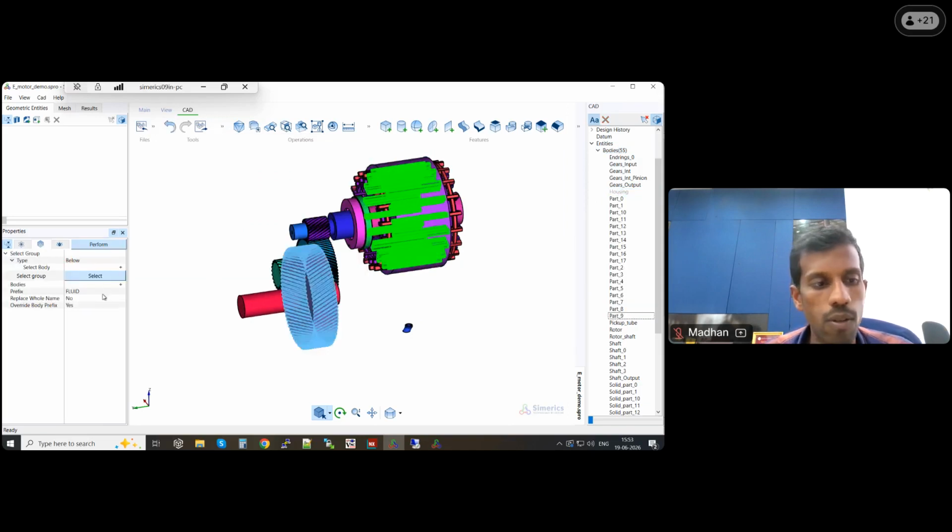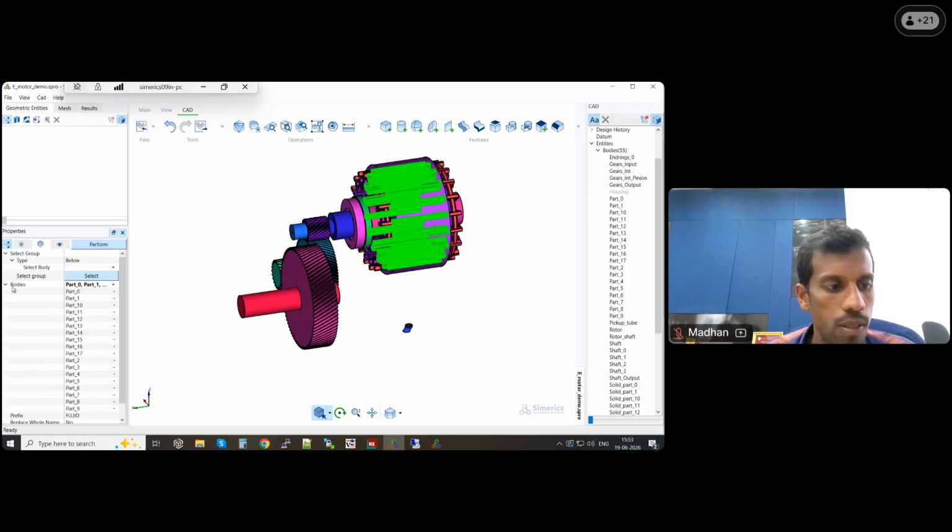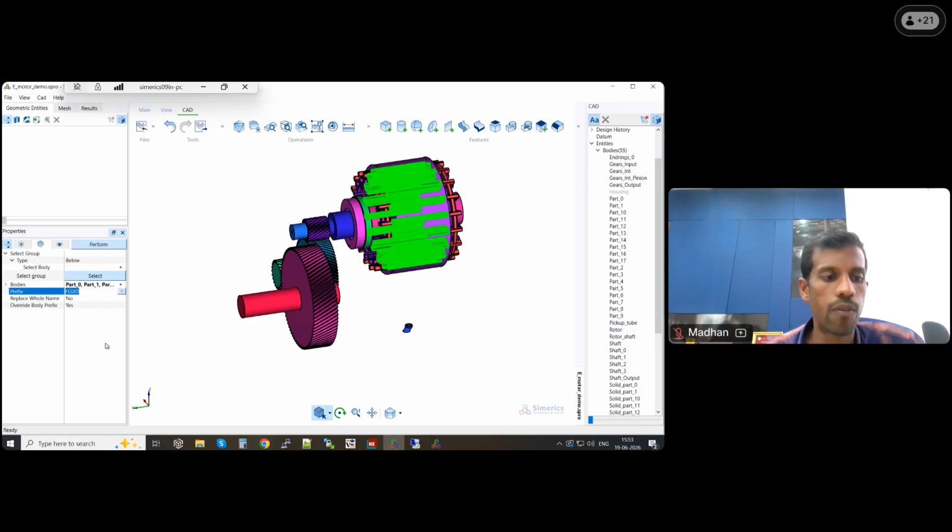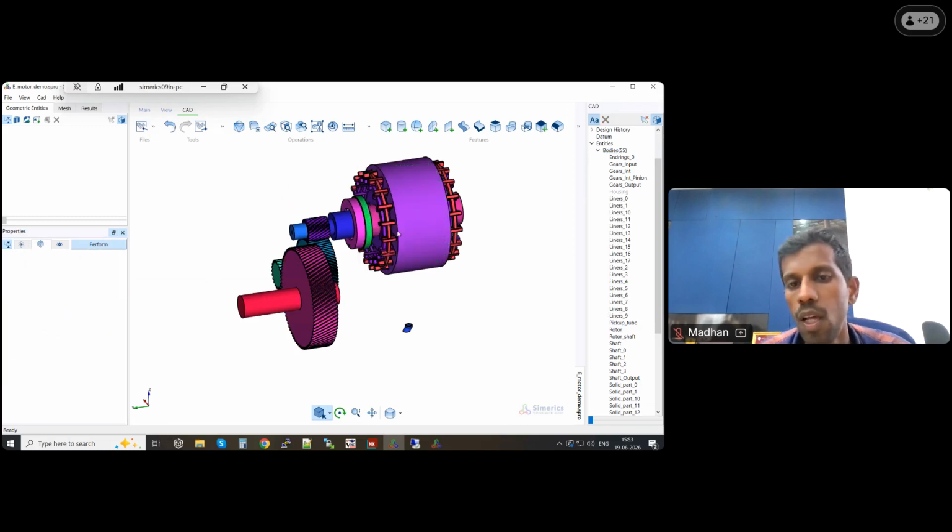Once we click it, I have to add all the selected bodies into this bodies field. Then I have to give the prefix. Let's say liners, and I want to rename the entire name with liners, and I'll say perform. Once I perform this operation, you can see the part underscore some random numbers.